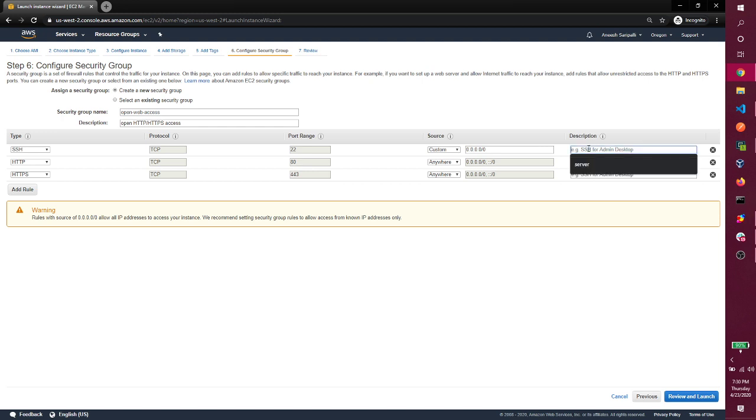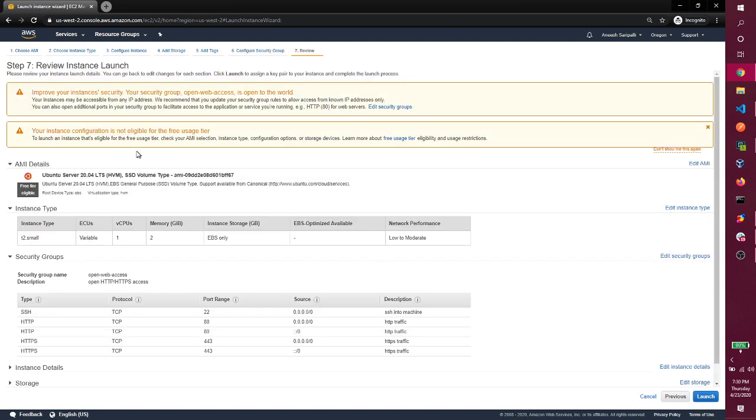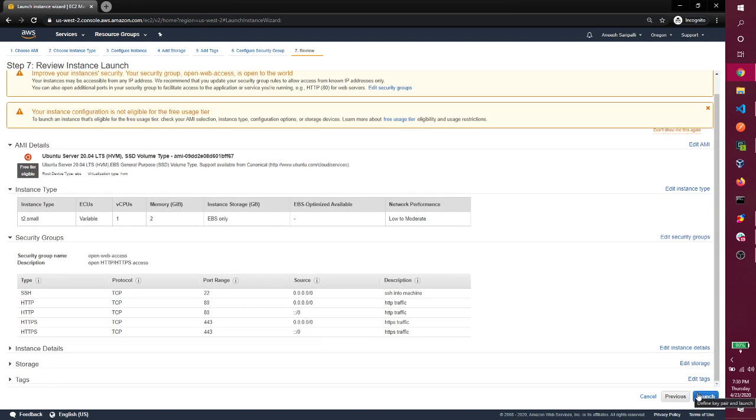Or something similar. So this is SSH into machine. This is HTTP traffic. This is HTTPS traffic. So HTTPS is like this little certificate you'll see in the top left. For servers that are not HTTPS, you won't see that certificate. It'll say unsecure or something like that. And we can say review and launch. I'm going to say this looks good.